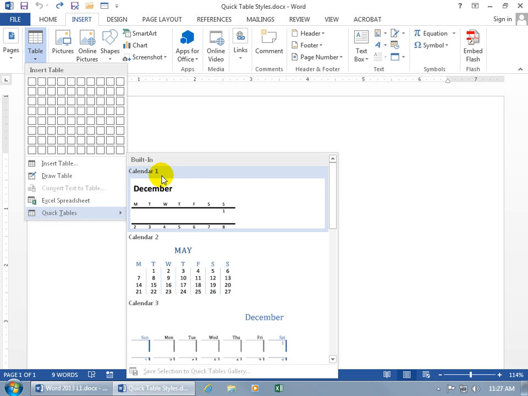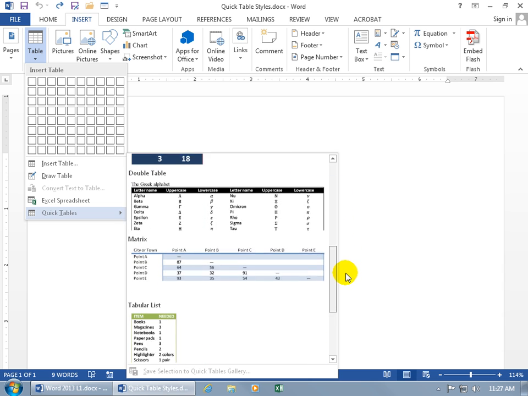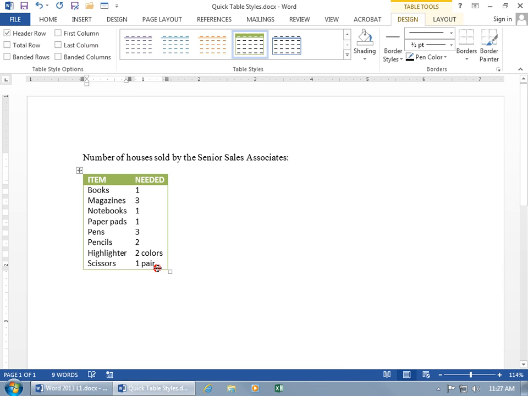You can see that's Calendar 1. Ooh, that's nice to have calendars. I'm going to look at Tabular List, select that, and I'm done.